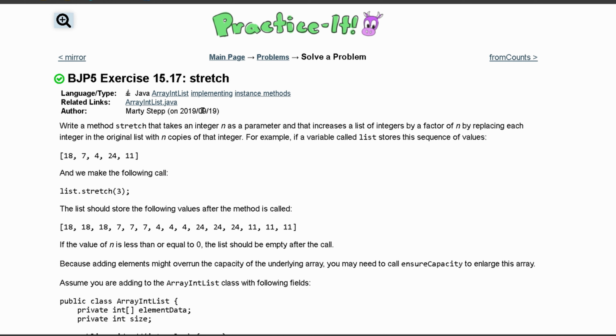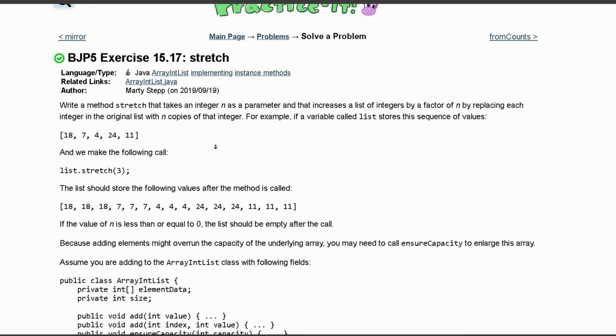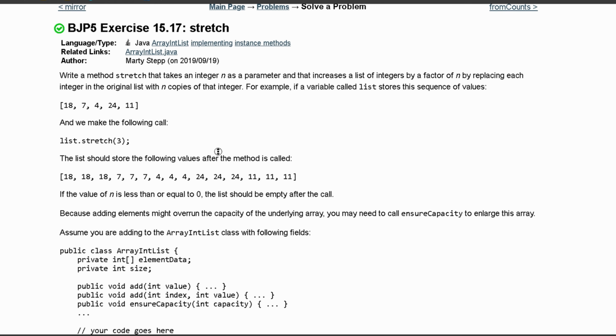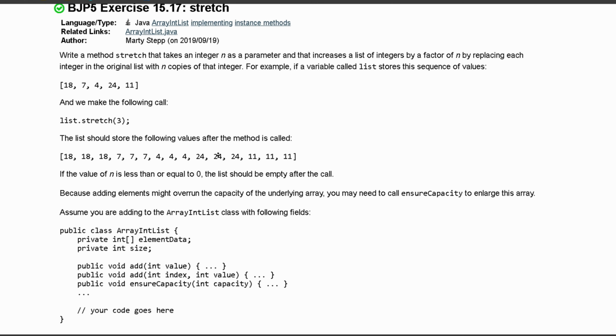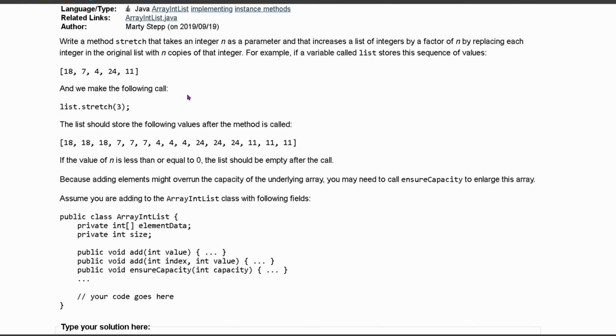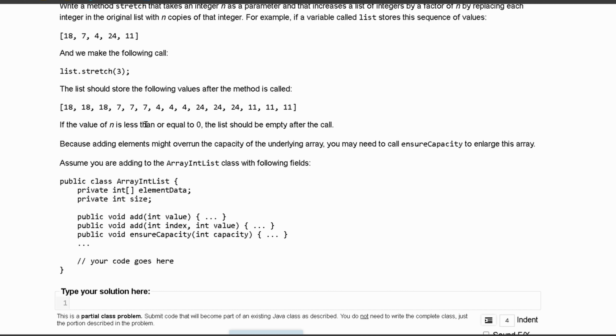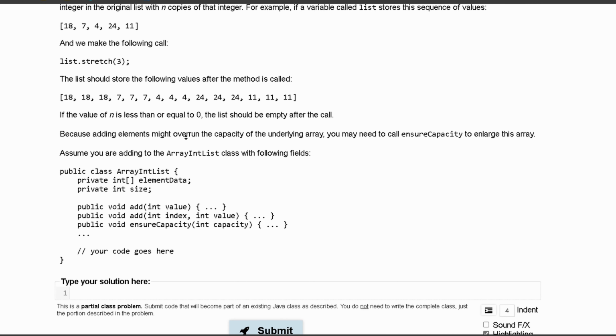Let's look at practice exercise 15.17, which is stretch. So we want to write a method called stretch, and it's going to take an integer n as its parameter and increase a list of integers by a factor of n by replacing each integer in the original list with n copies of that. So if we have an example like the following, we have this call right here on this list. If we have 3 passed in, we'll have 3 18s, 3 7s, 3 4s, and so on and so forth. If n is less than or equal to 0, the list should be empty after our call.